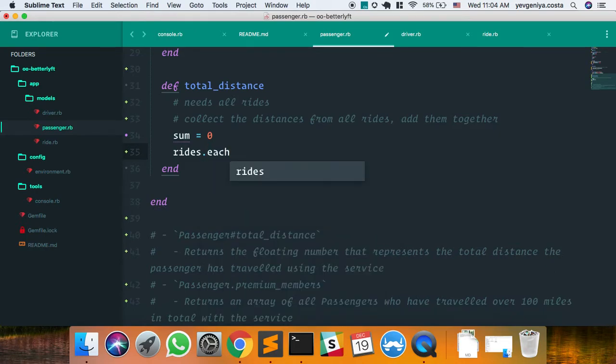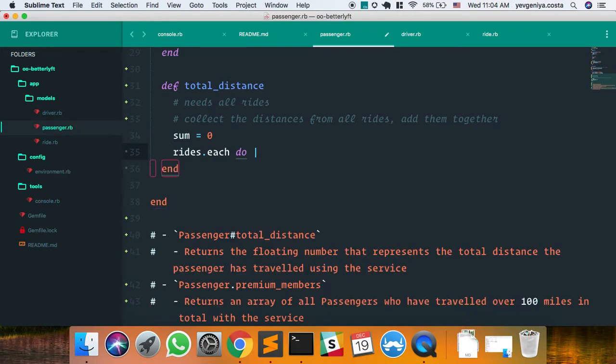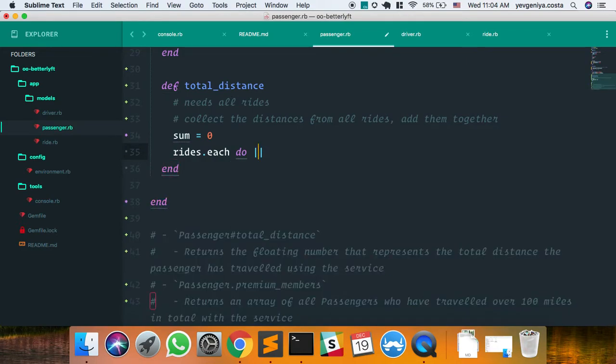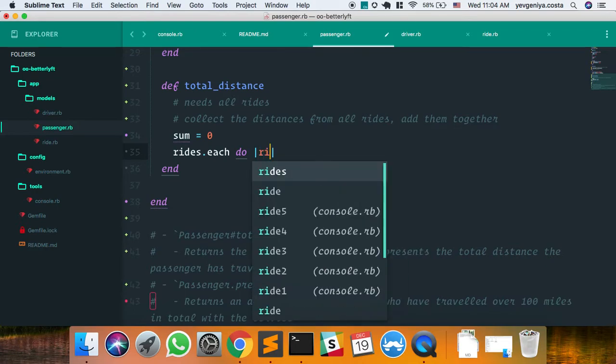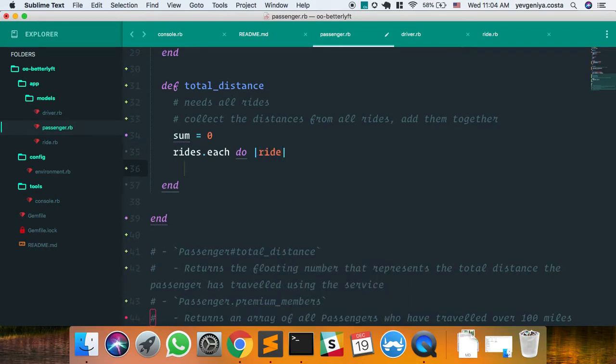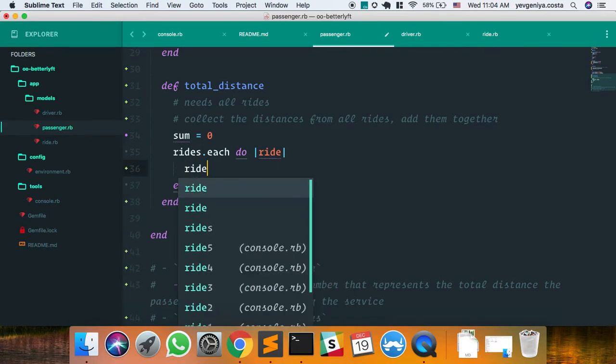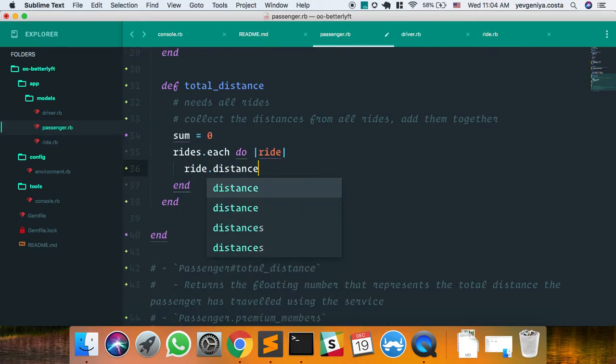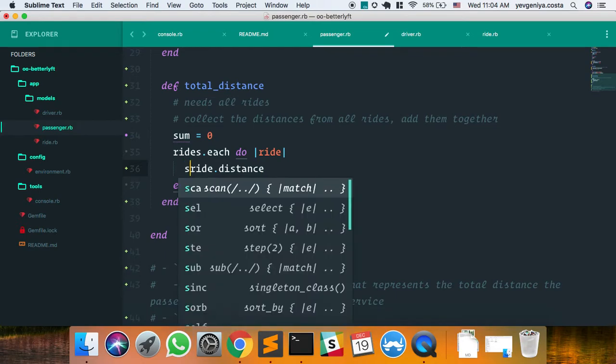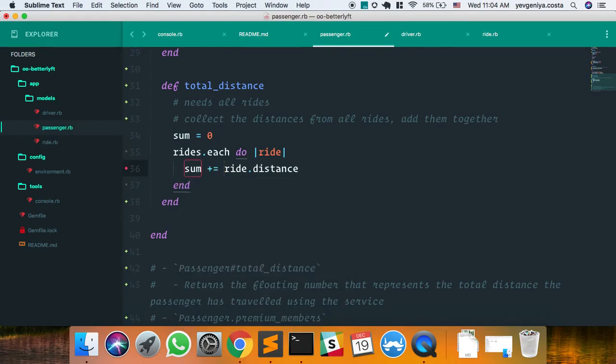I would rather you guys do it in a way that you understand. So what do we want to do to each? What do I want to put between the pipes? Ride. Okay, so ride dot distance. That's true, right? Put sum actually, sum, and then plus equals ride distance, yeah.